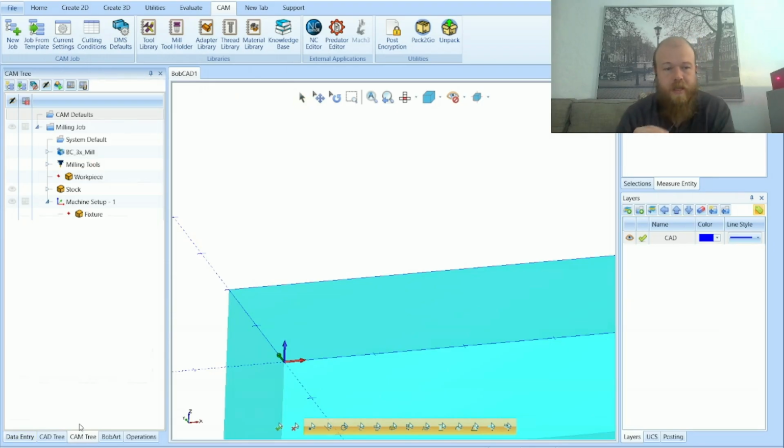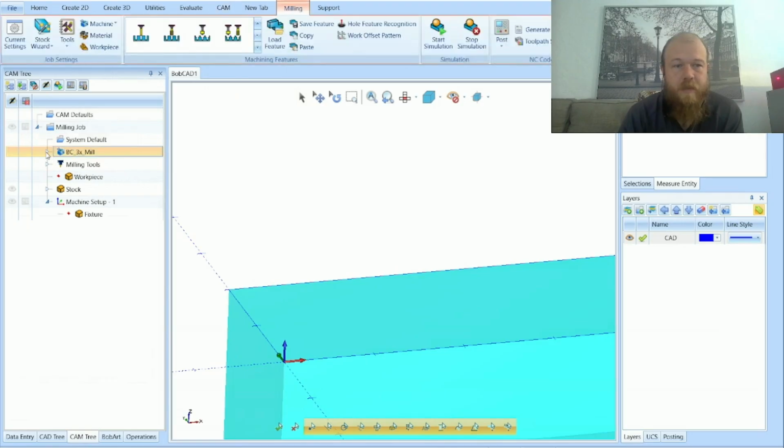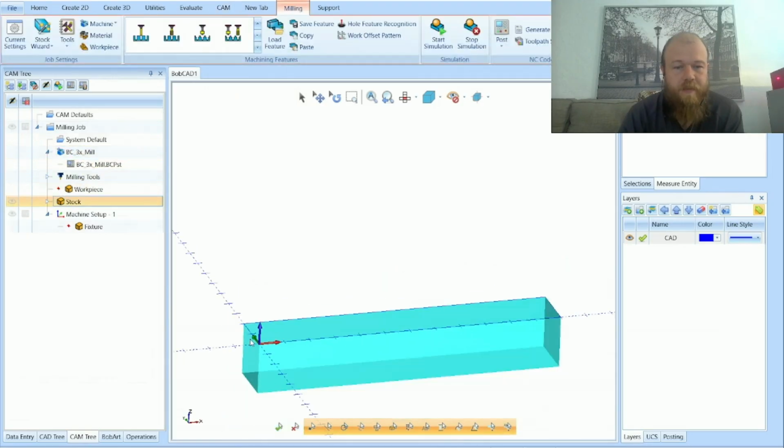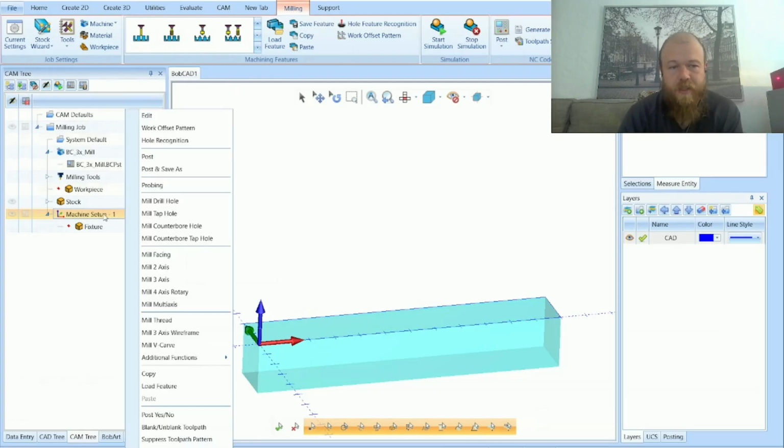Brings me to my CAM tree, where you can see I can change my machine and my post processor at any time. I can change my stock at any time, the stock size. I could also change the transparency if I like a lighter color for my stock. I can change the color altogether here. And I can also change my machine setup G54 location at any time by right-clicking on machine setup 1 and going up to the top and editing that.